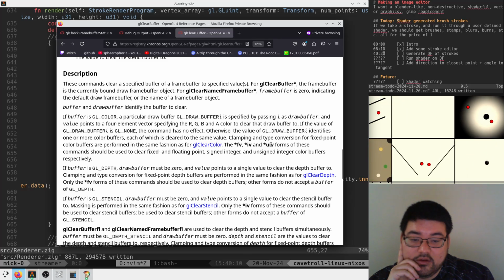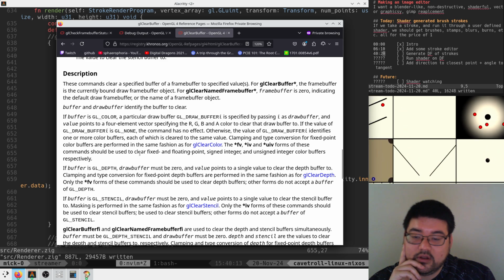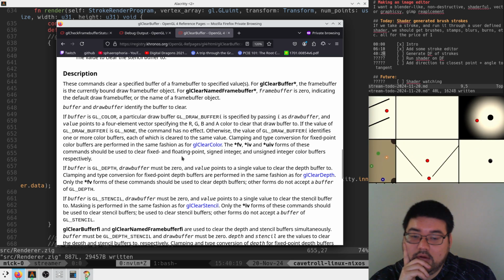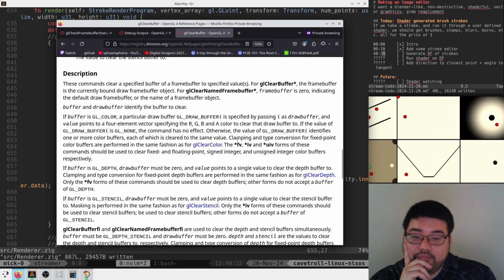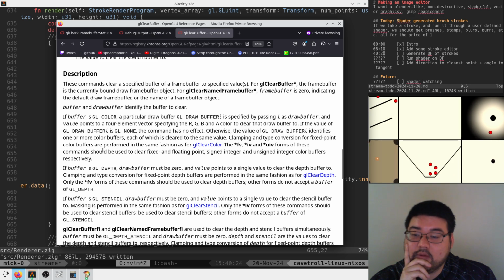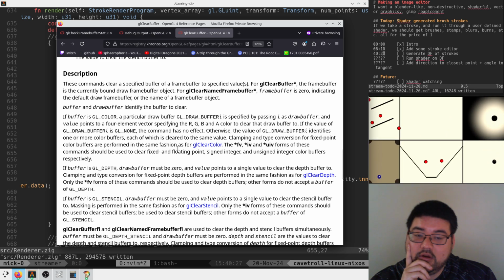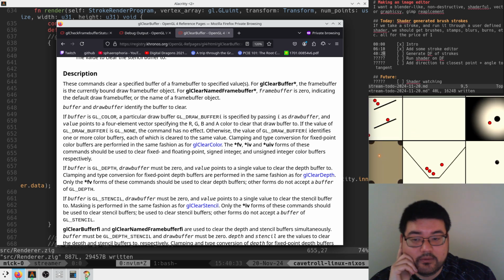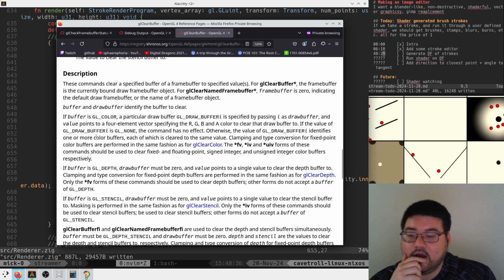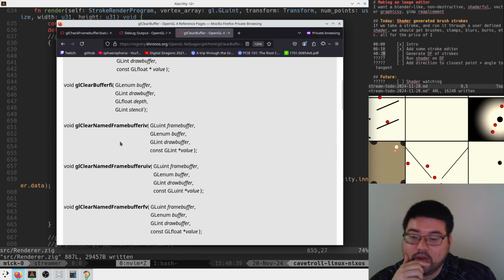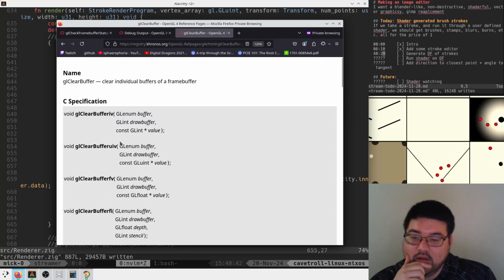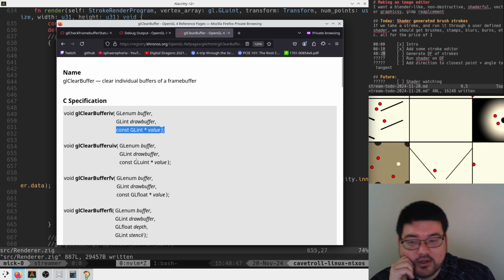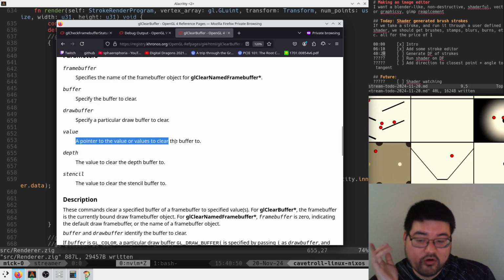The FV, IV, and UIV forms of these commands should be used to clear fixed and floating point, signed integer and under. Okay. Clamping and type conversion for the fixed point color buffers are performed in the same fashion as GL clear color. So here, does that mean I can only clear it with a single float value? I guess maybe this thing takes in 3 floats? 4 floats? A pointer to value or values. Yes, okay.